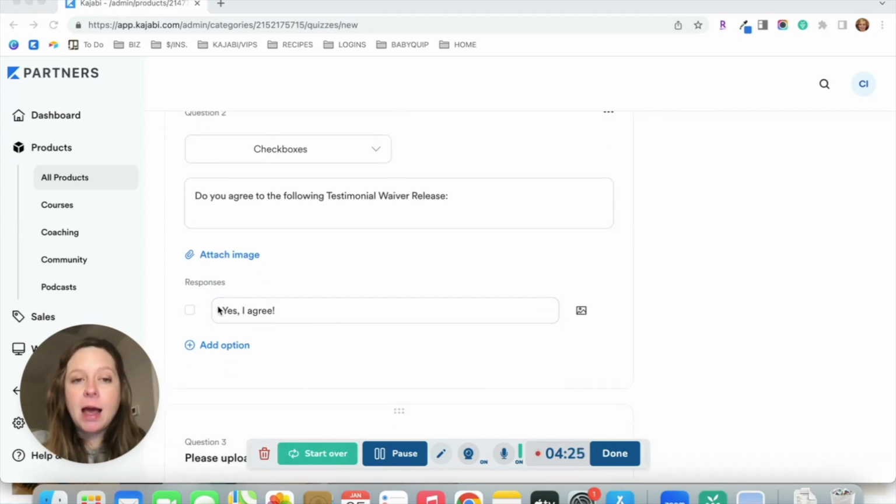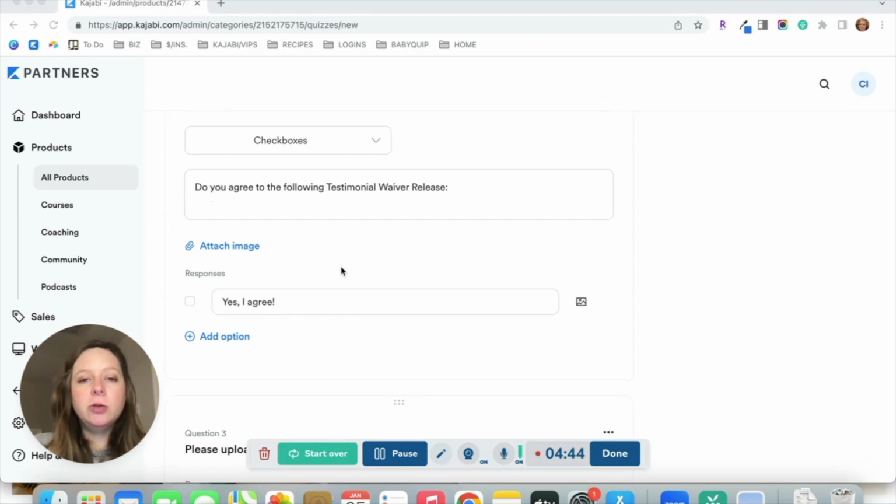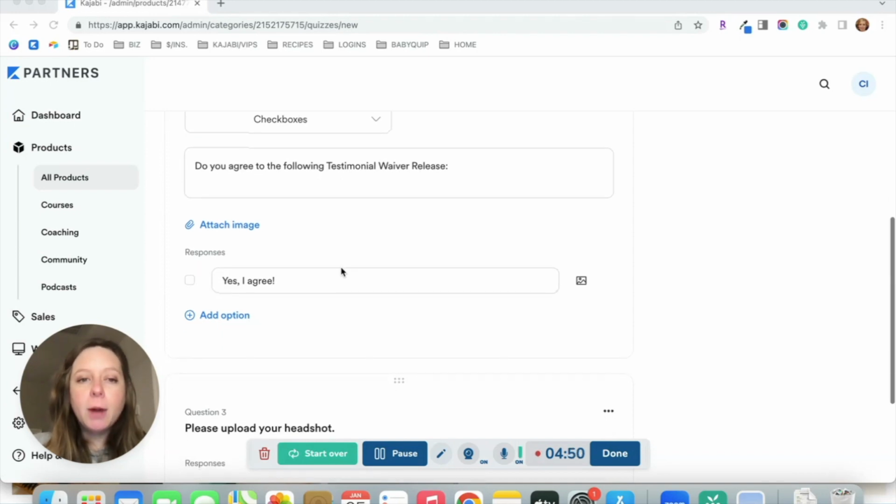If you want to give them the option, or if you want to collect a testimonial and give them the option to not share it in your marketing materials, you can also have a no option here as well, so they can choose. But that way you can keep track of if they have actually agreed for you to use their specific words in your marketing materials.